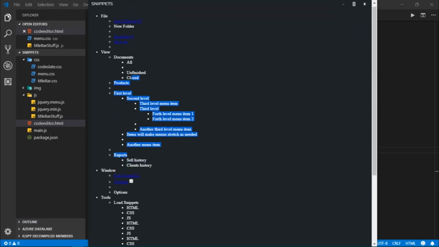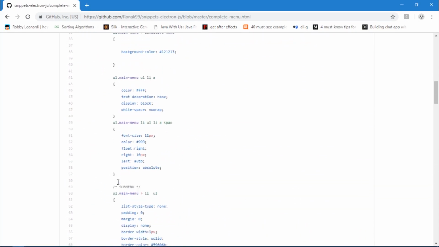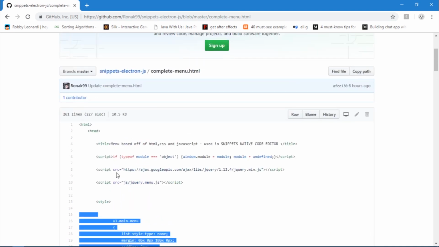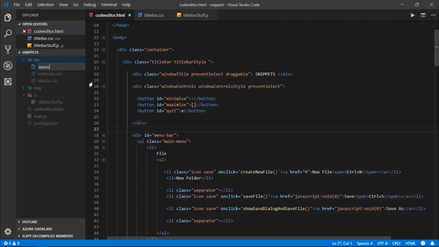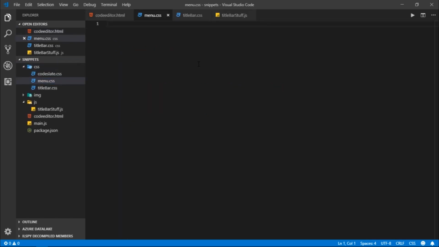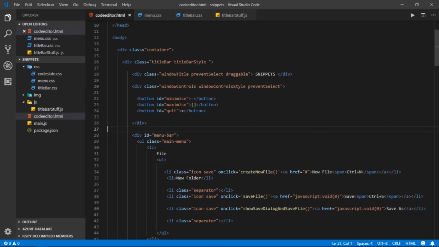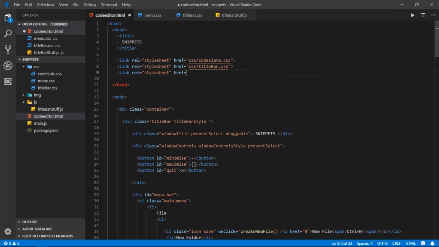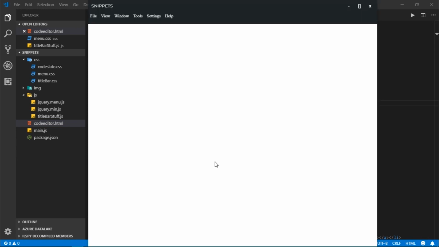So now let's apply some styles to it. Again, go back to the GitHub page and copy the complete CSS present between the opening and closing styles tag, excluding the styles tag of course. Head back to Visual Studio and create a new file inside of the CSS folder and name it menu.css, as it will contain the styling code of our menu, and paste all the code that we just copied inside of this file. Come back to codeeditor.html and link the CSS file just like this. Now as soon as we reload the window, you can see that we now have our menu with us.